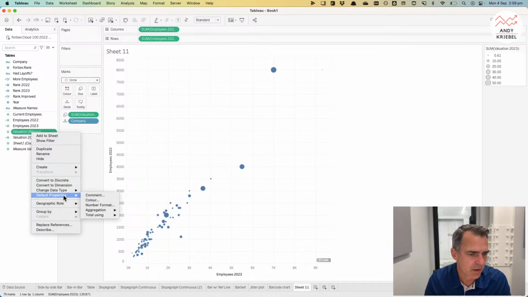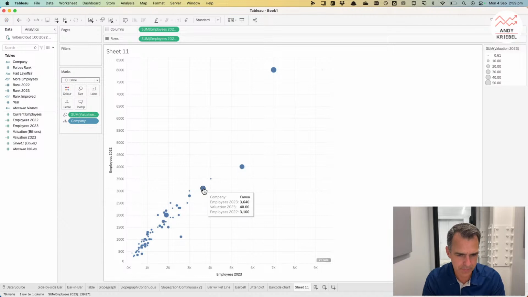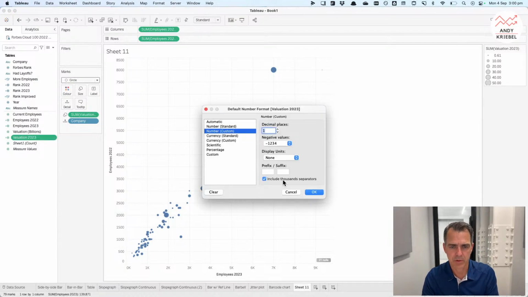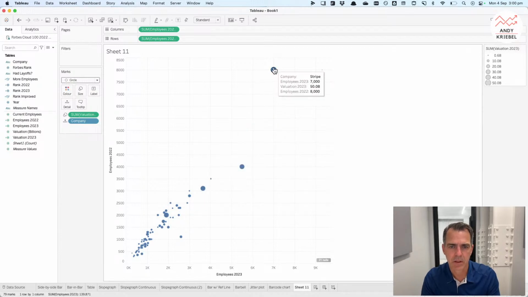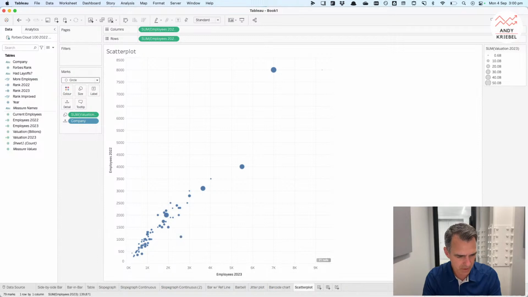Okay, so let's set the default number format here to be 1 decimal. And I'm just going to put a B in the suffix for billions. And, oh, I formatted the wrong number. So let's make this a custom number with a B at the end. And there we go. So 50 billion. Okay, so this is our scatter plot. Okay, that's good, Kobe. I'm glad you learned something new. Okay, so that's a scatter plot.